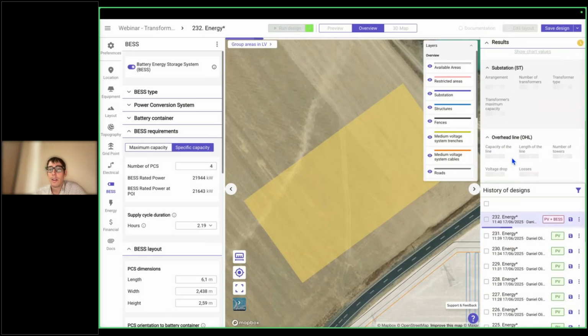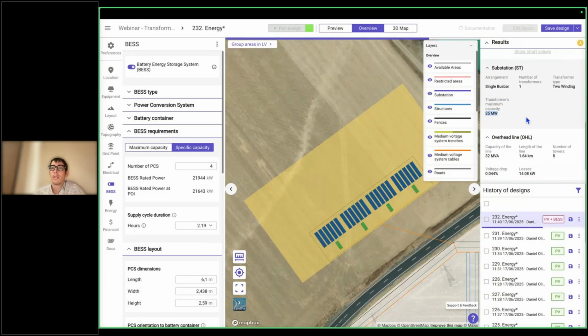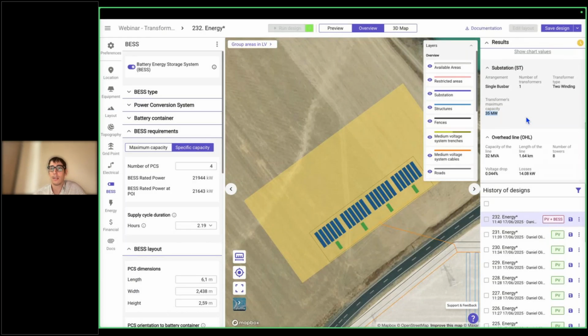So if I run the design again, we will find that now the substation transformer has a bigger capacity. Therefore, yes, it does take into account the storage system when sizing the transformer of the substation because it needs to evacuate all of the power.